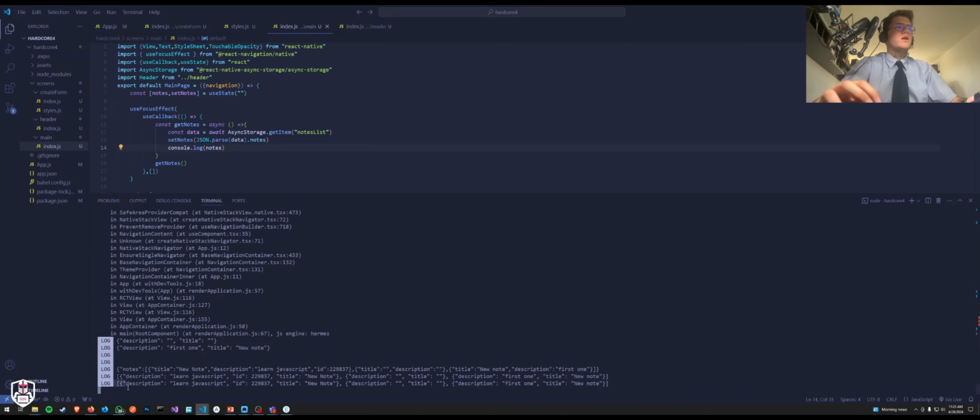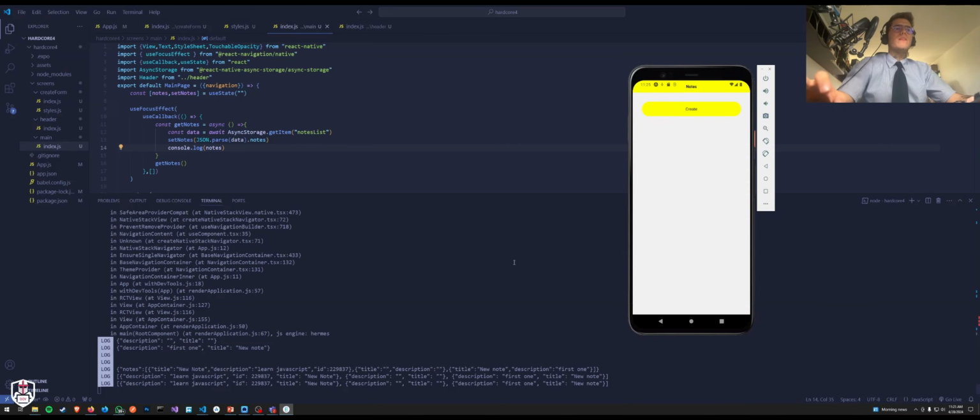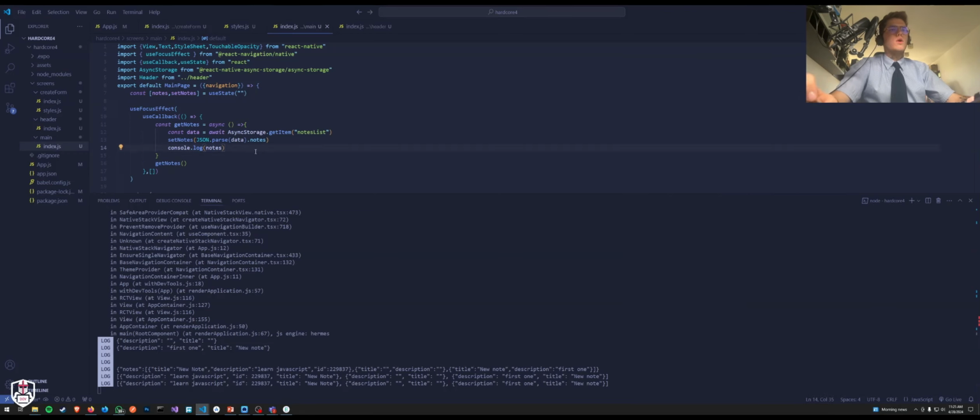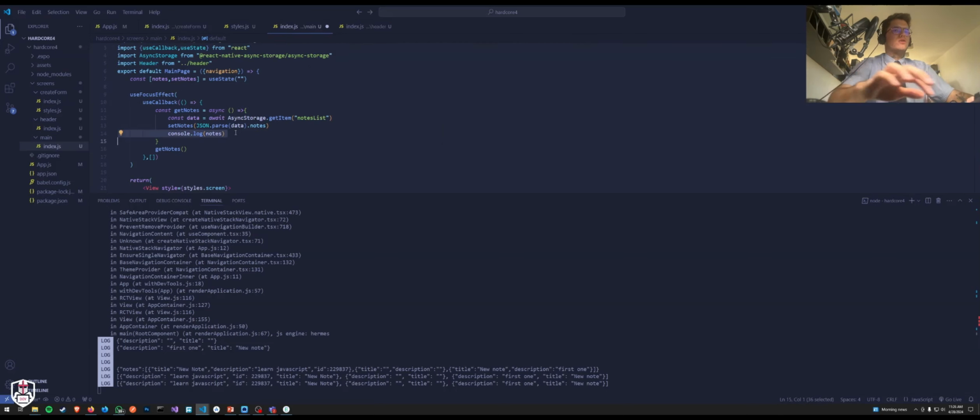So we have the array with nodes. Nodes will be fetched right now. It's called fetching every time we focus this screen. And now we have the array with all the objects, and we want to display it. For this, we will use the FlatList. Now let's take out this console.log.